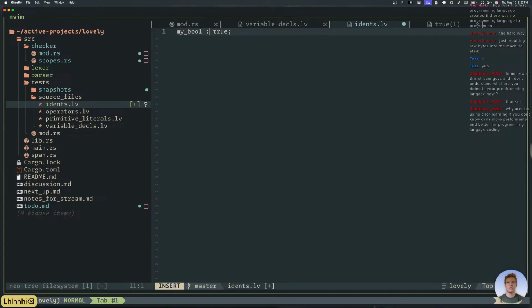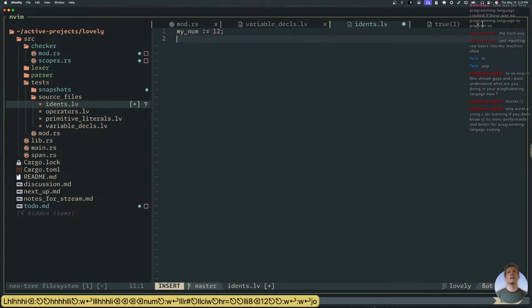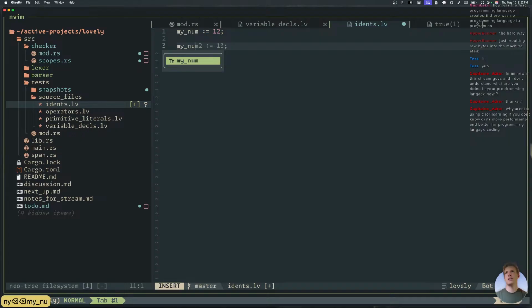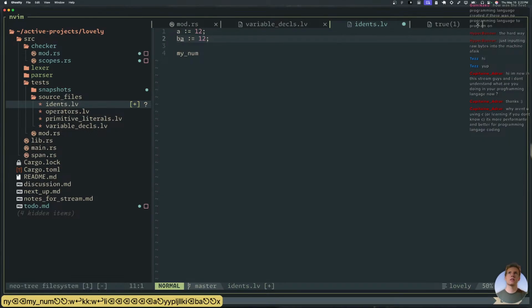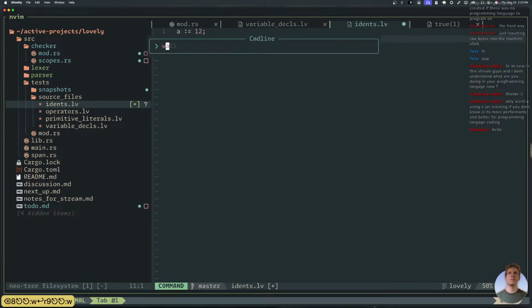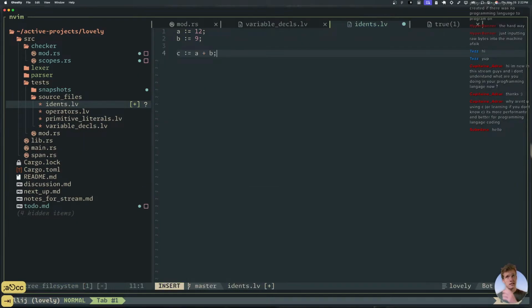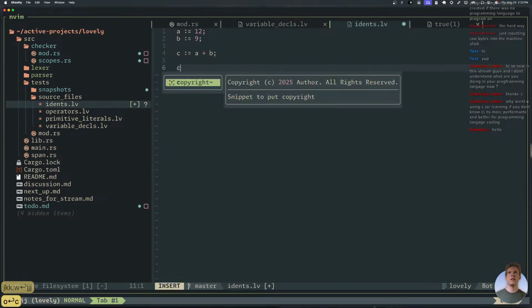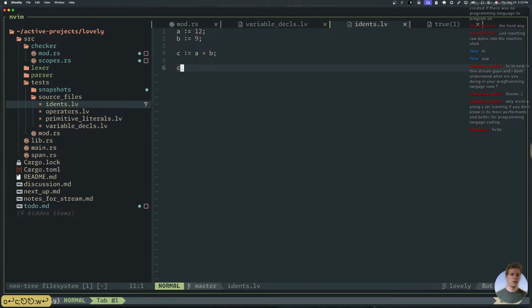I forgot that these don't syntax highlight. All right, I'm gonna say my bool, whatever. My num is 12. Now down here, if I reference my num, ooh, here's what I should do. I'm gonna do A, B. B is 989. I'm gonna say C is A plus B. How about that? And then down here I'll say C. This seems like a pretty good test.